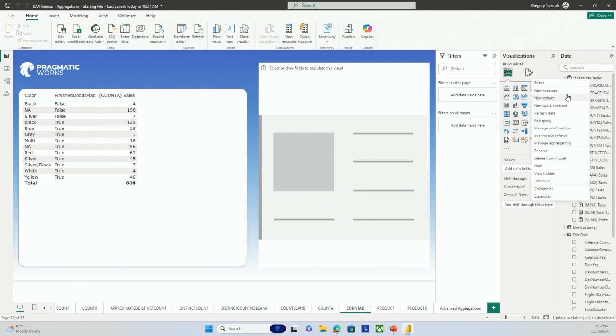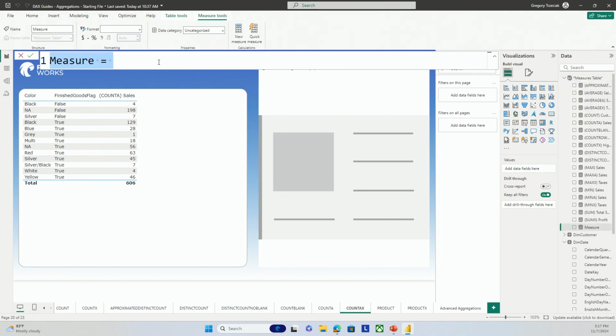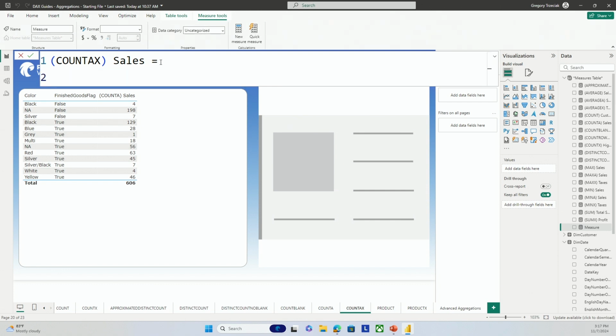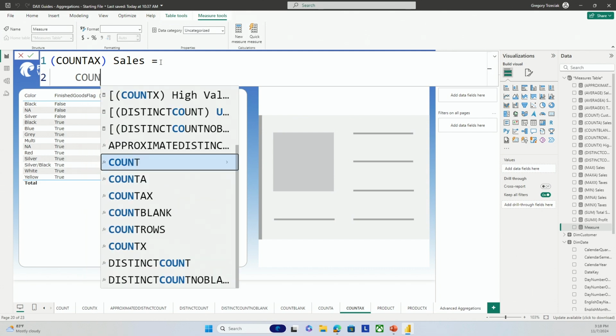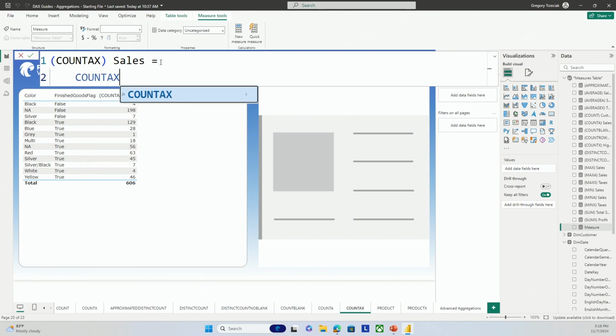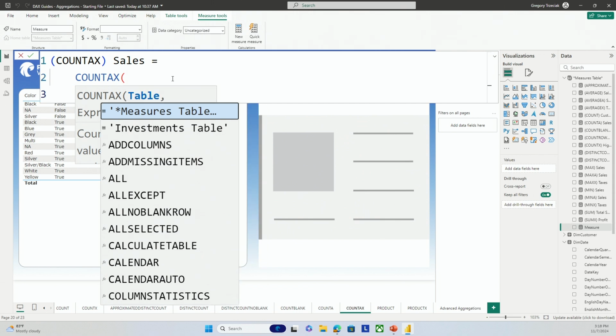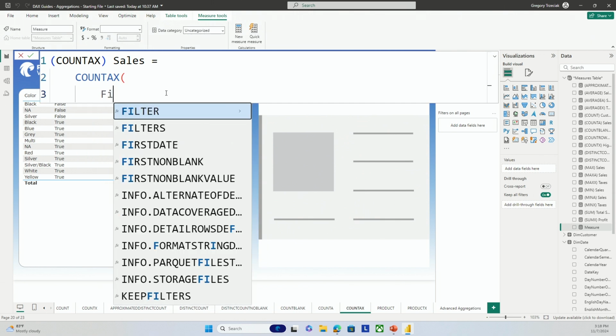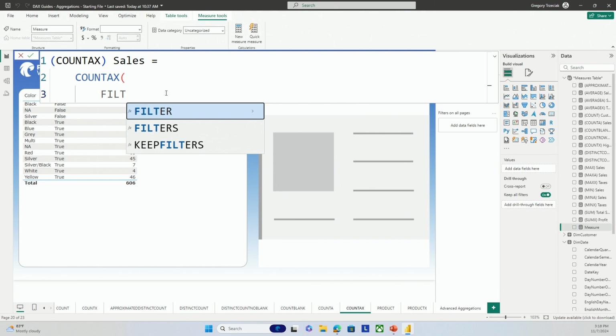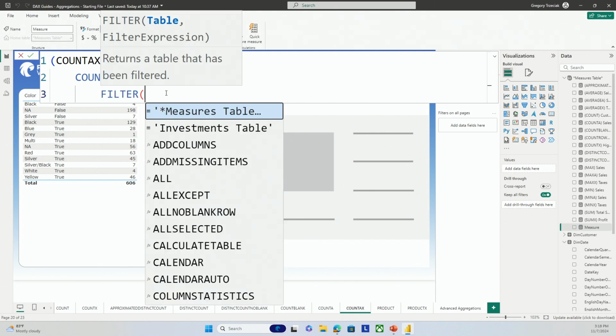So I'm going to do a new measure. And I'm going to make sure I remember this is COUNTAX, put that in parentheses, and I'll do COUNTAX sales. Now I'm going to zhuzh this up a little bit, make it a little bit crazy. So I'm going to use that COUNTAX. And I'm going to use an additional function here in combination because this is one that we're going to need to add a little bit more. I'm going to use the filter function.